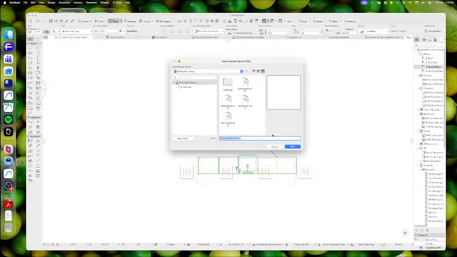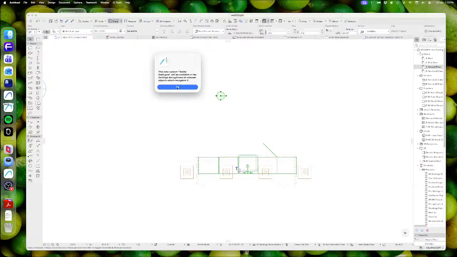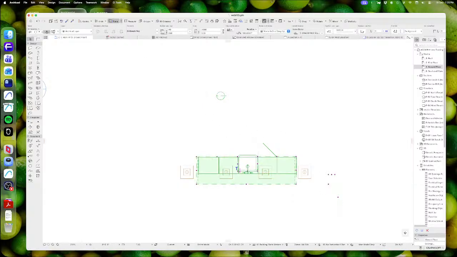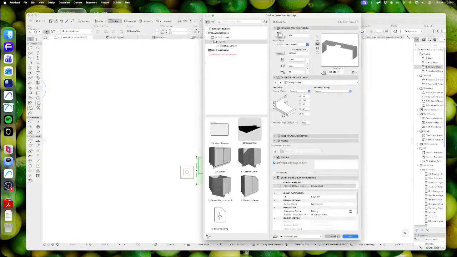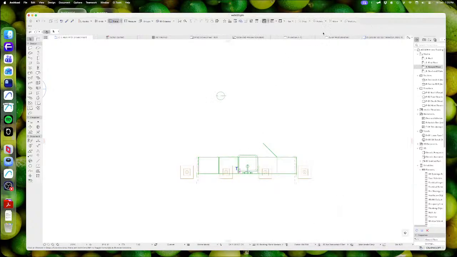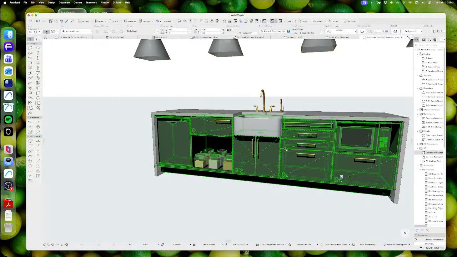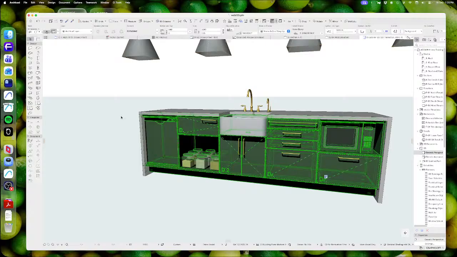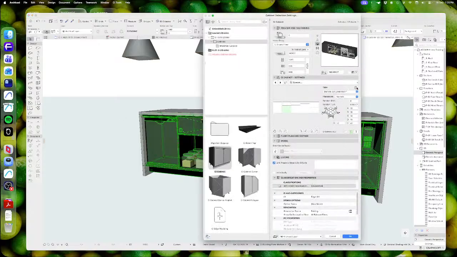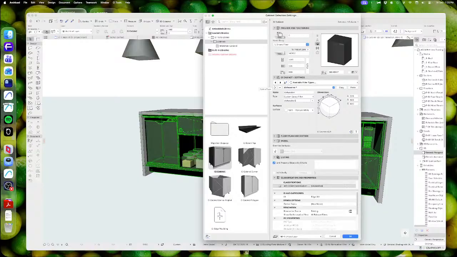We give that one a name, so I'll just call it kettle gold, let's say. We'll save it in the embedded library so it's nice and easy to find, and just hit save. It tells us that it's done the job. And now if we jump back into this, whoops, there's my benchtop. Jump back into here, we can go into the spaces settings. We'll make a new space filler.